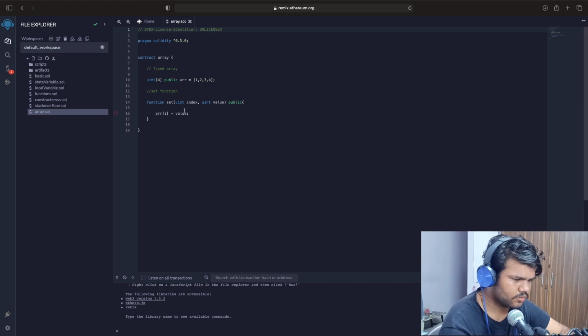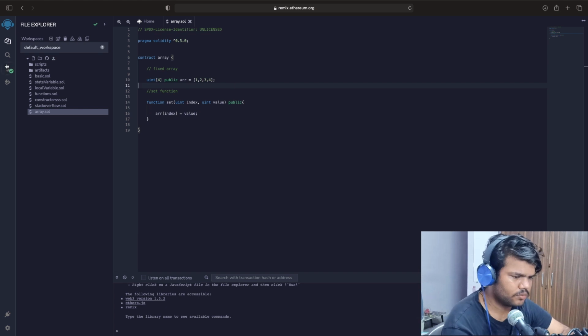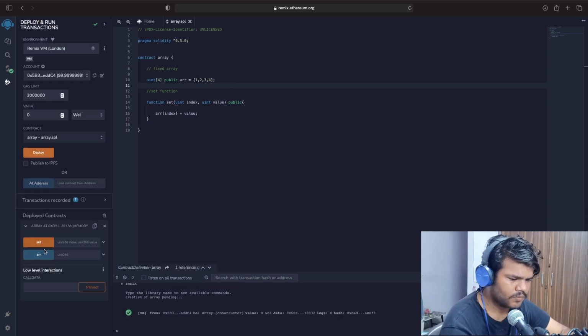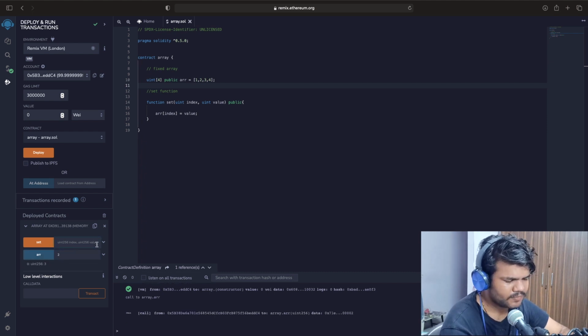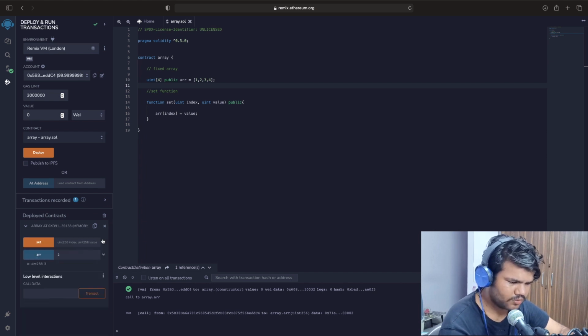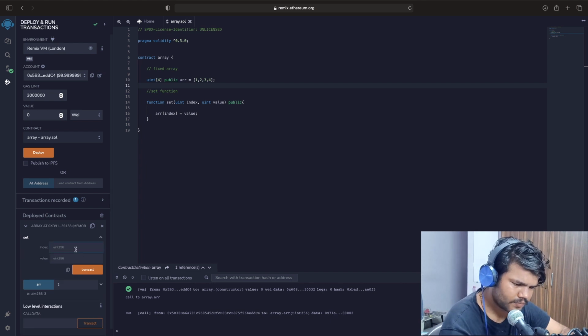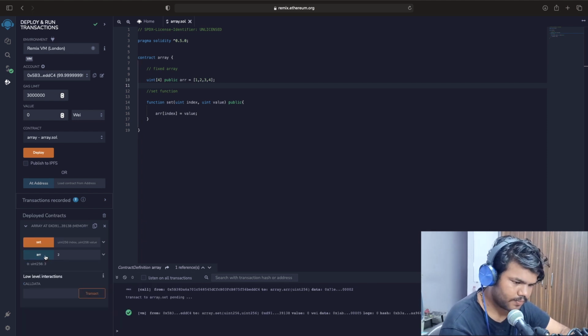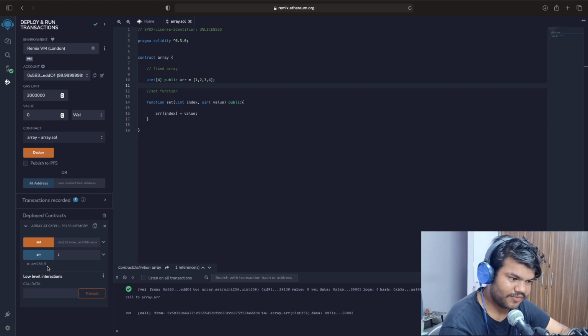Array dot index. Fine. Let us deploy it now. So on the second index, we are getting 3. Now, what we can do, we can make it like this, or we can do it like this. I will be making it on index. On index 2, I want 5. Let us transact it. Now we will see. Here comes 5.